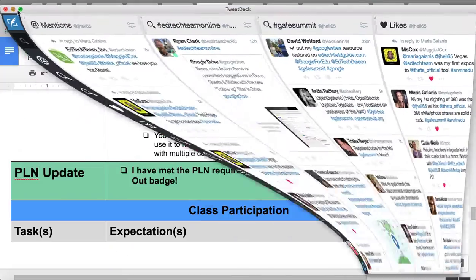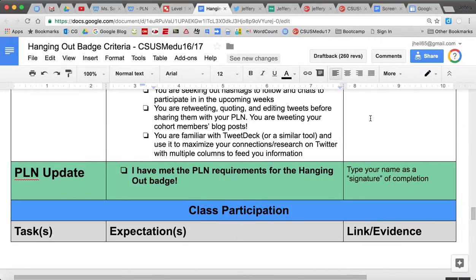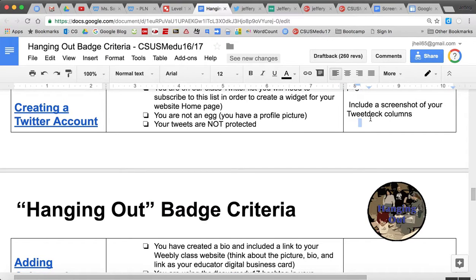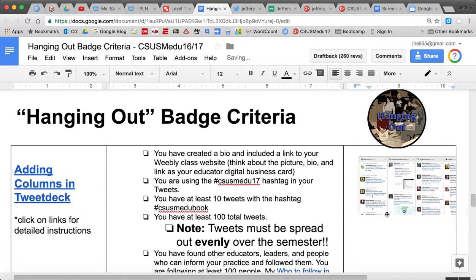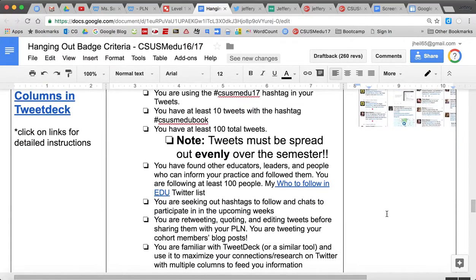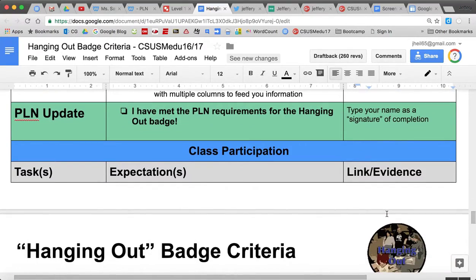And then you've got one of two choices. You could download the image and you could put it in here. I could paste that in there. There's a picture of my screenshot there. I just copied and pasted that. Or if you took a screenshot and you uploaded it to your Google Drive, you could just give the link there, but ensure that that link is visible to outside people, outside of CSUSM. So that's how you would do that.